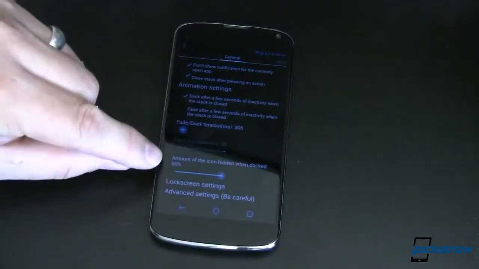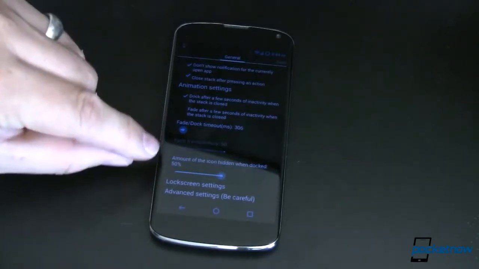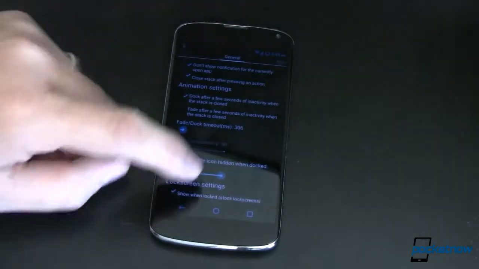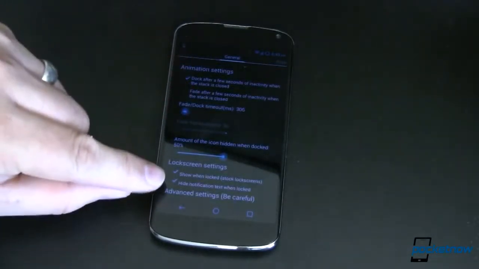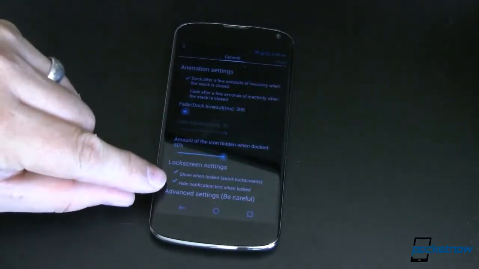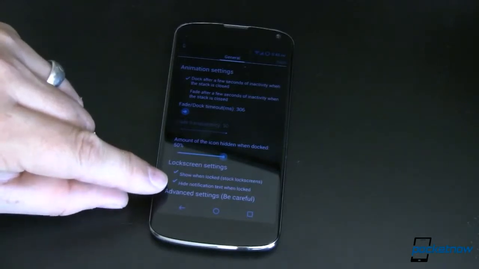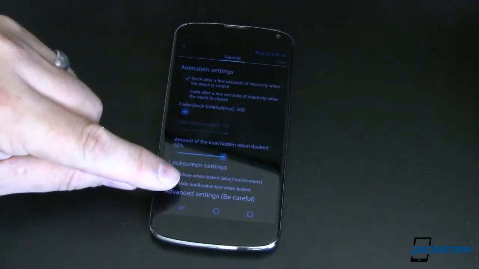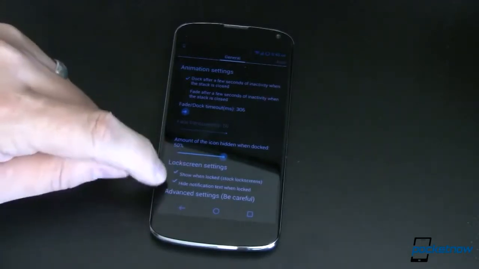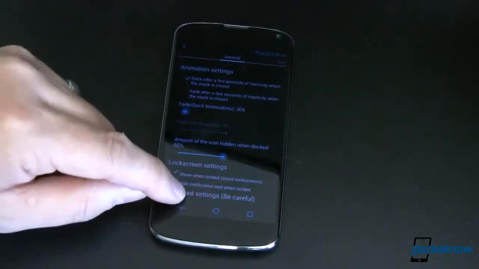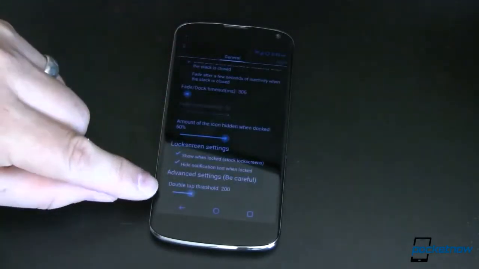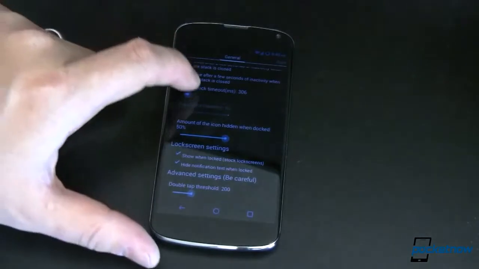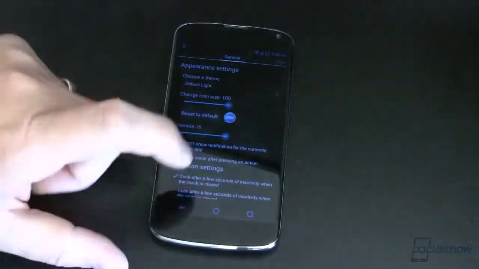The amount of the icon that is hidden when it's docked, in my case, and the default is 50%. You can choose more or less. You can also expose these on your lock screen. I would, however, recommend that you hide the notification text when locked, just in case that might be a little bit more private and you don't want people who are just picking up your device off your desk or whatnot to be able to see it. Advanced settings, you need to be careful. I haven't messed with them, but there's a double tap threshold that you can set in there. I don't know why that would be dangerous, but you know, whatever.